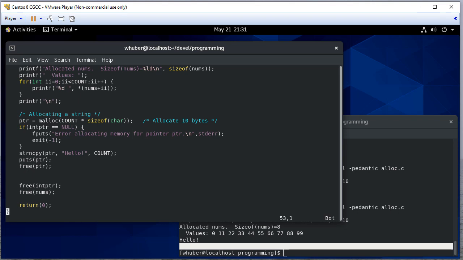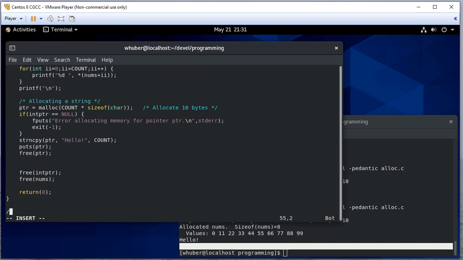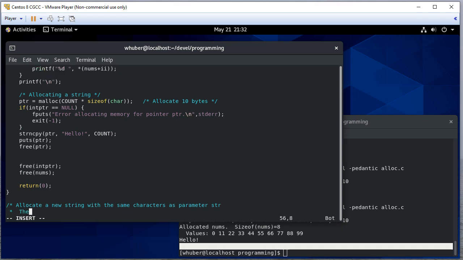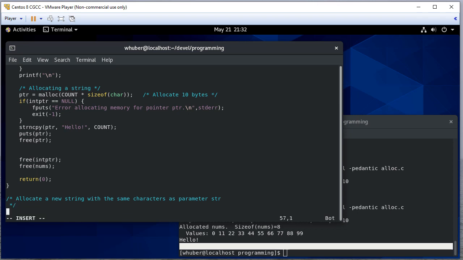Suppose we want to write a function that allocates memory. So we're going to write a function that's going to allocate a new string with the same characters as the parameter str. And so my function is going to return a character pointer. It's going to allocate a string, or I'm going to call it allocate string. And I'm going to create a const char pointer str.